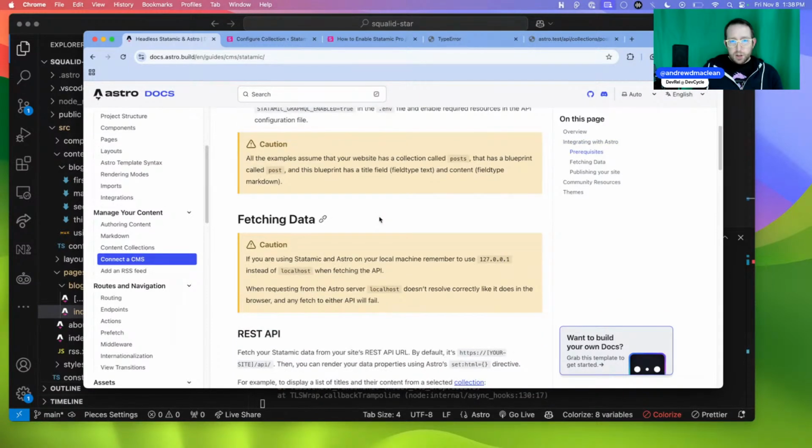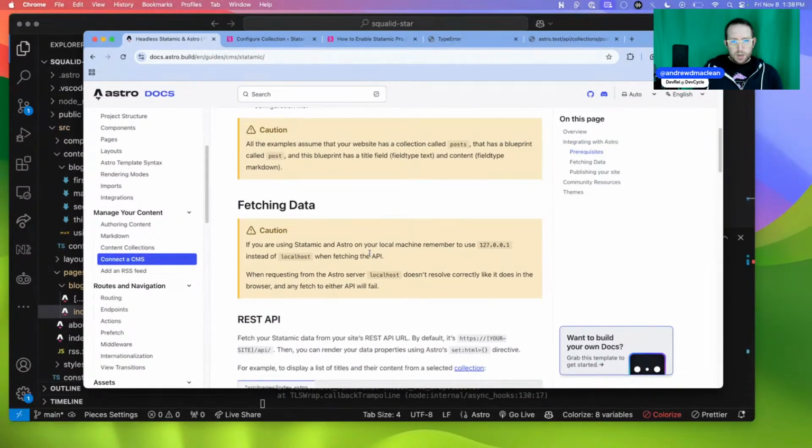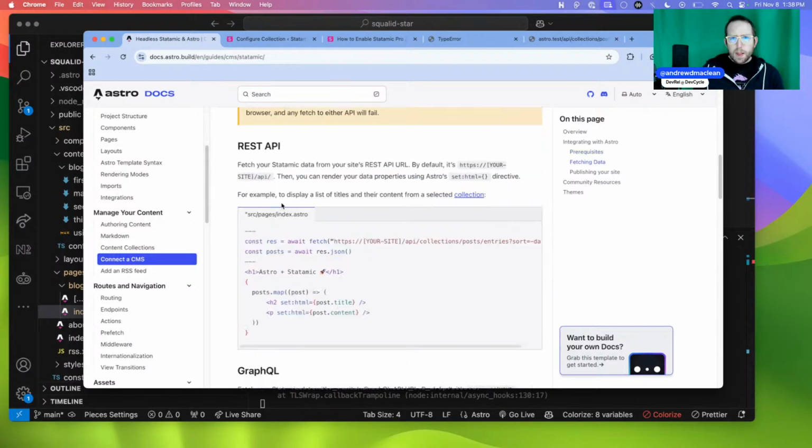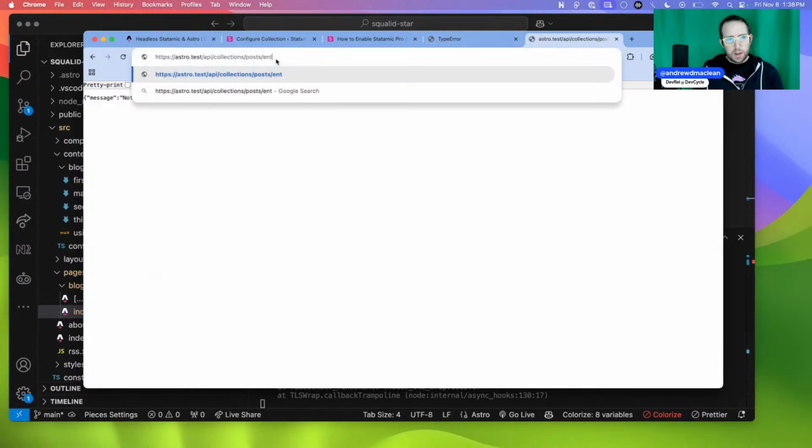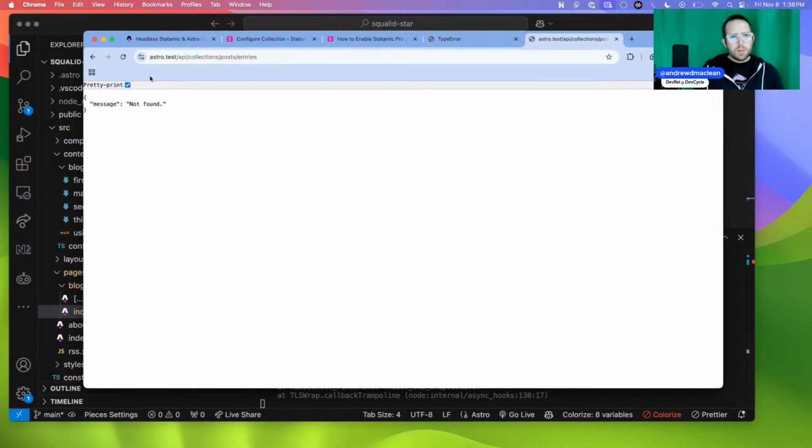Fetching data. If you're using it on your local machine when fetching from the Astro server, localhost doesn't resolve correctly like it does in the browser. I don't think so. Collections post entries. Like this should be returning entries. Why is it giving me not found? What if I just go collections? Will it return something there? Not found.